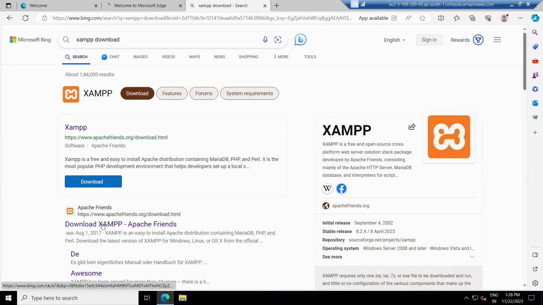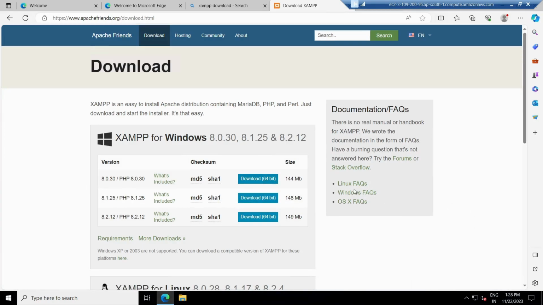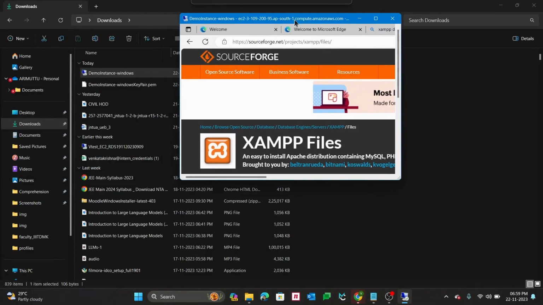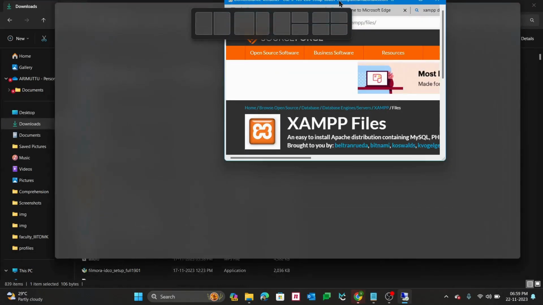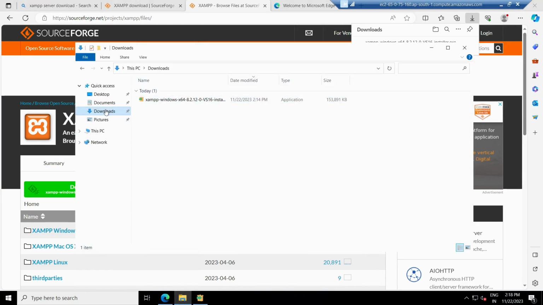Here you can go to the official website of Xampp, apachefriends.org. Here you can choose any version of Xampp. I'm downloading the latest version, which is 149 MB. The download will start automatically. If not, click here to download. Yeah, here we have downloaded our Xampp server. Just go to downloads to install the Xampp server which has been downloaded. Just click on it.